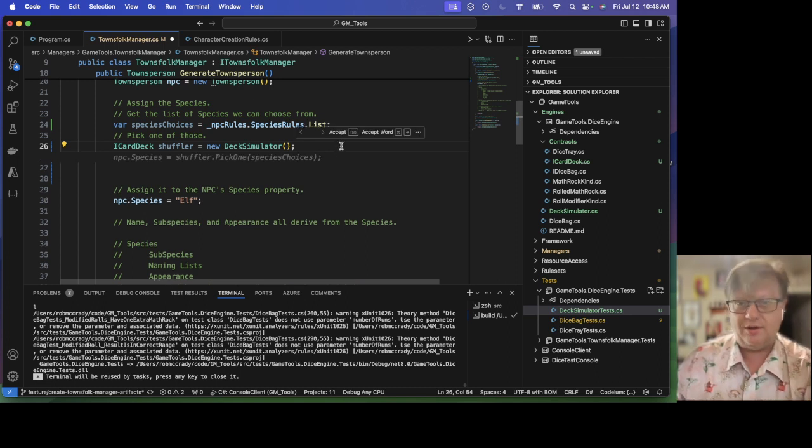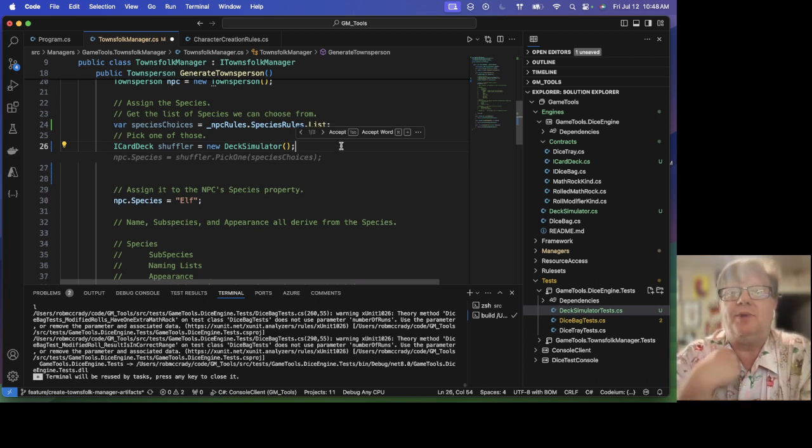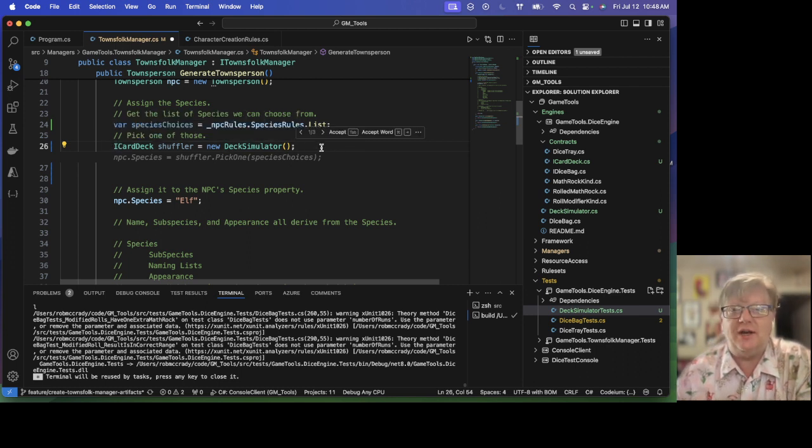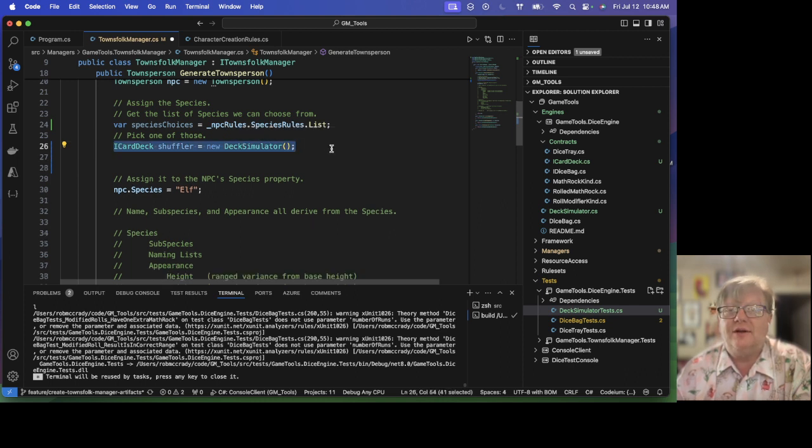And we just broke the dependency inversion principle. We've just instantiated a new instance of an external component directly in our code. And that means if I want to use something other than the deck simulator for this later, I've got to come in and change this line and any other place in this component that uses this line to use something else. So let's fix this.